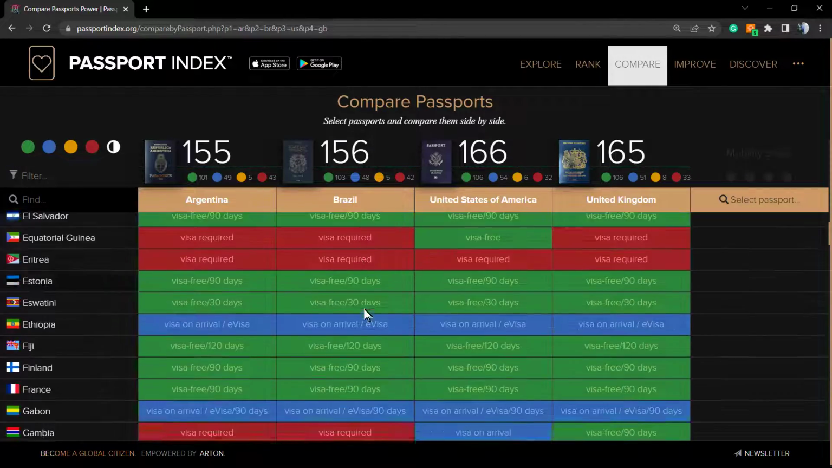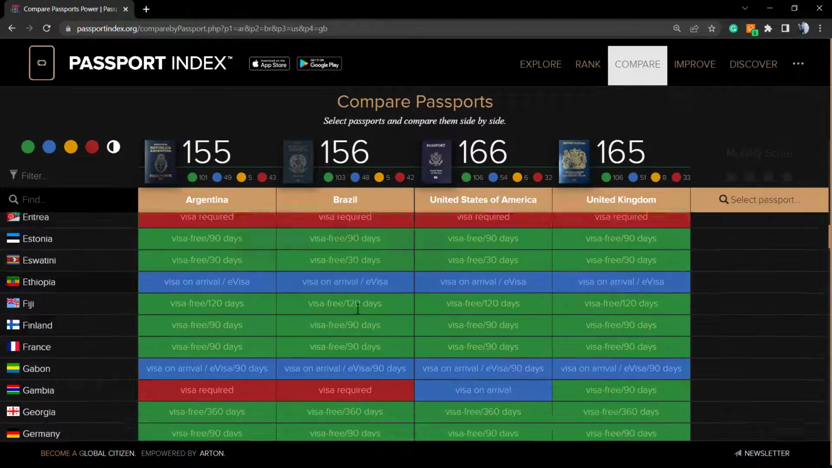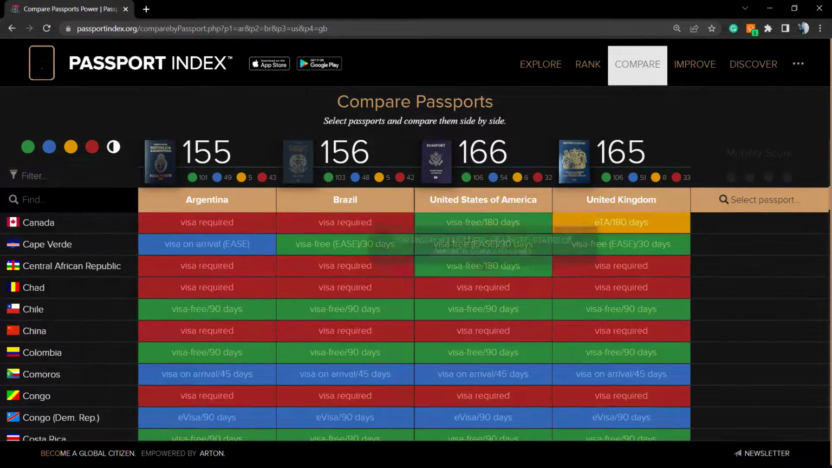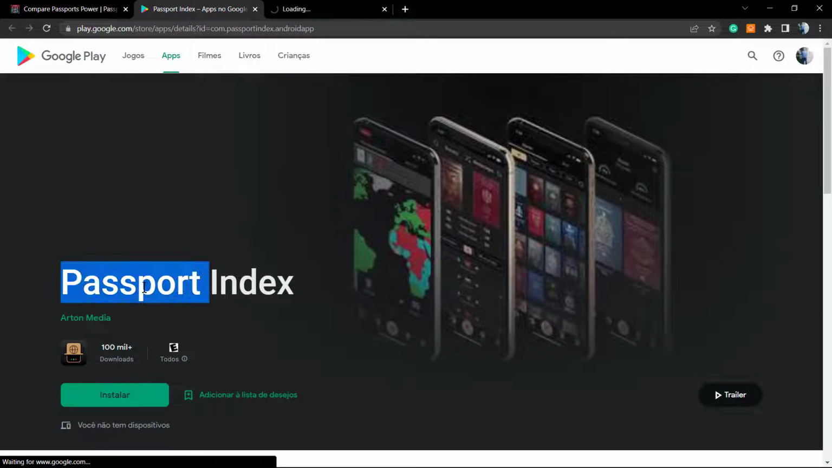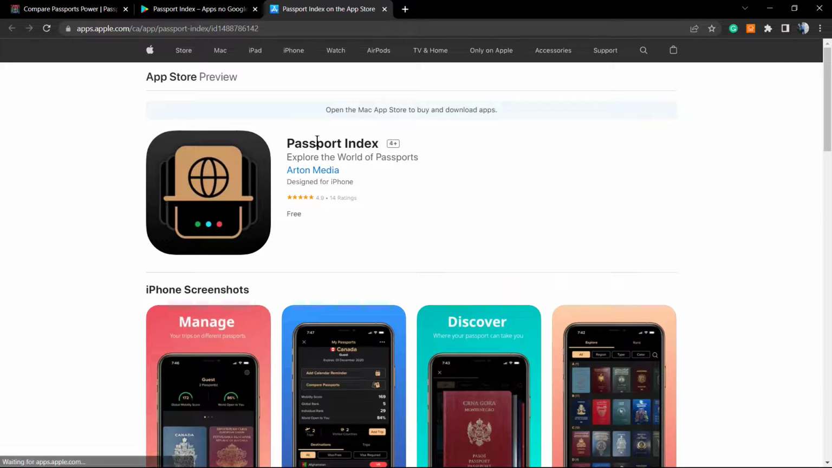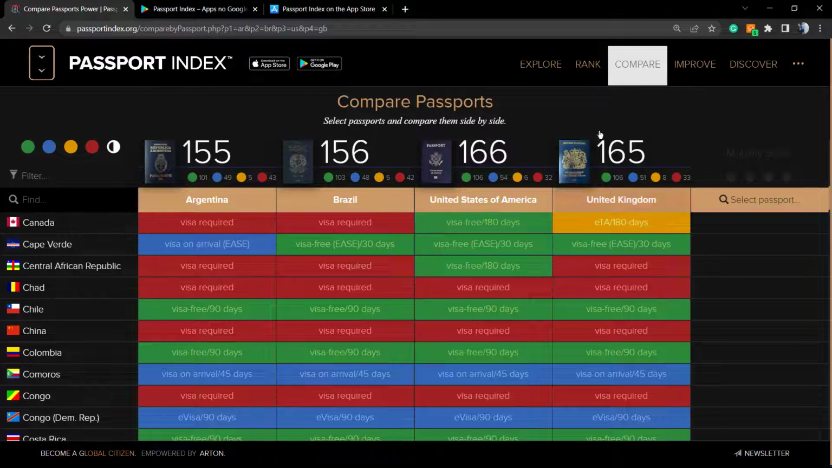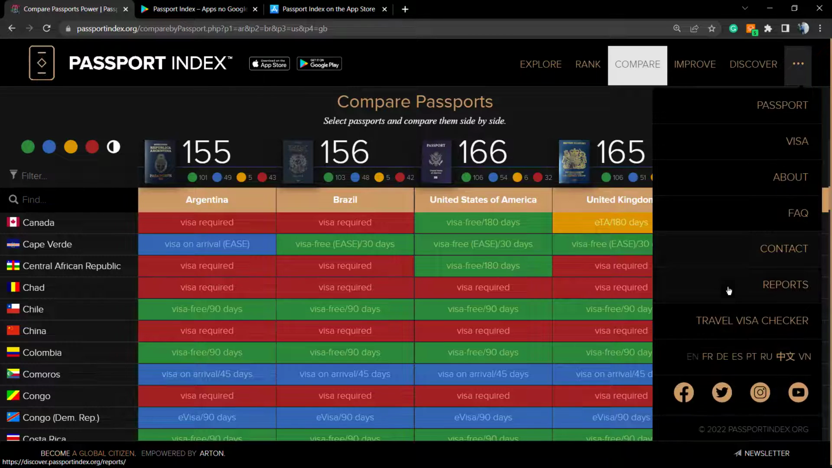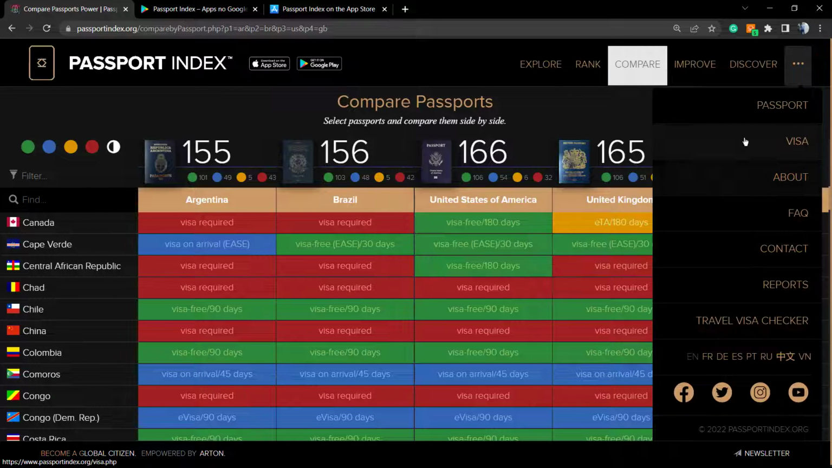And you can scroll down so you can find places where you can go using your passport in a simple, fast, and free way. They have some awesome mobile apps. Let me show you that. The apps are for free. The Passport Index is present on Google Play and also on the App Store from your iPhone, okay? It works pretty good. I did test it on my mobile. If you go right here, you can see you can contact, you can find the visa.